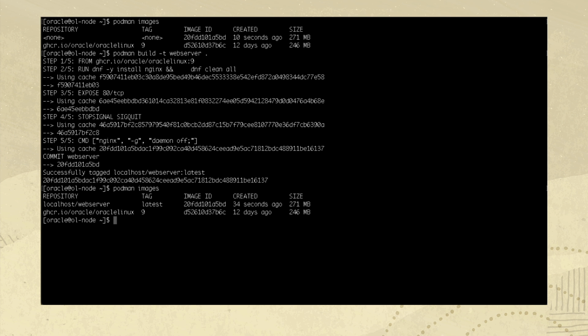With the new image now created and tagged, run the container by typing podman run -it --rm -d -p 8080:80 --name app webserver. The -it parameter provides an interactive terminal where we can see the container's output. --rm removes the container after execution. -d detaches and runs the container as a background process. And -p publishes the container's port or range of ports to the host.